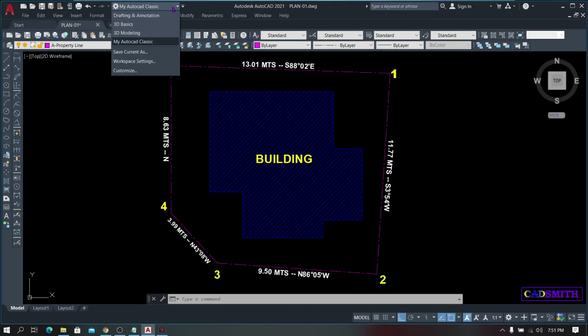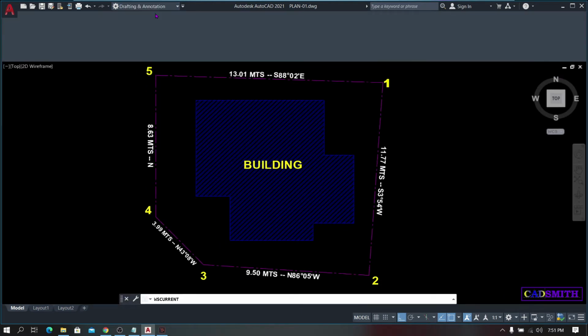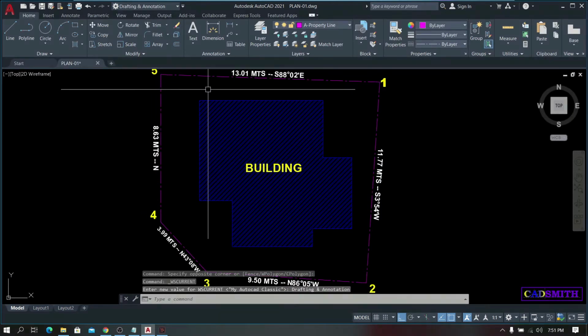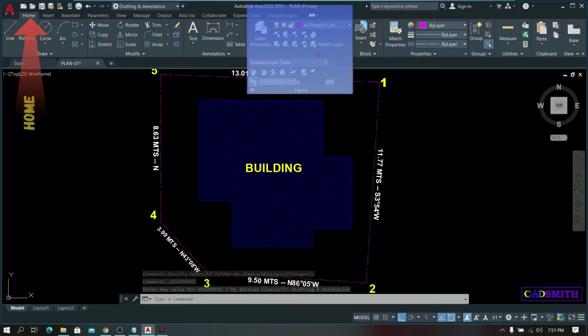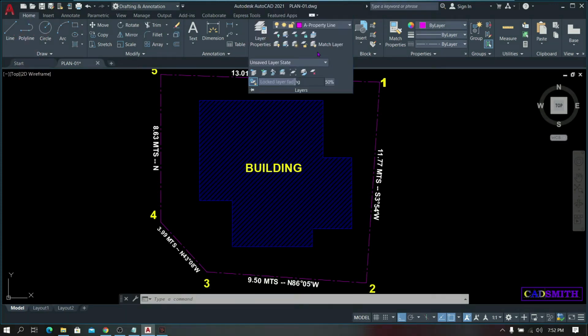And when you are using the Drafting and Annotation workspace, you won't see these Layers and Layers 2 toolbars, but the Layers tab, where you can also see the actions that we just performed using the Layers and the Layers 2 toolbars.